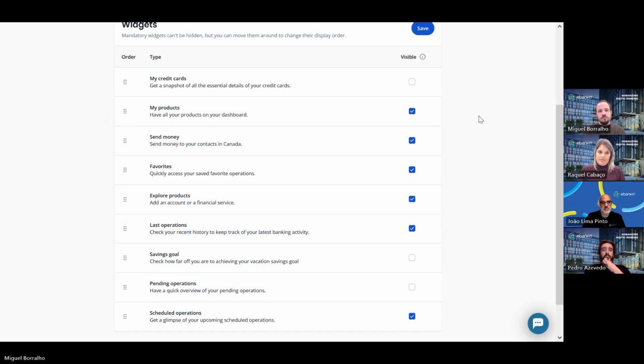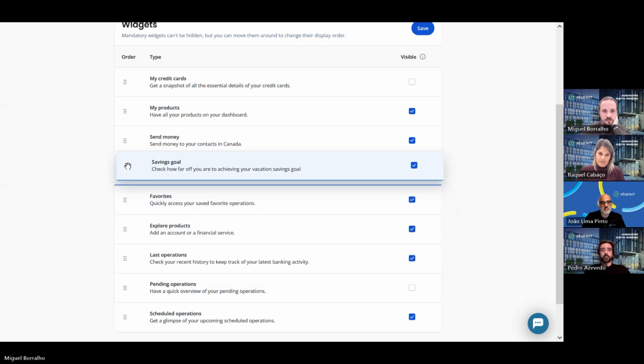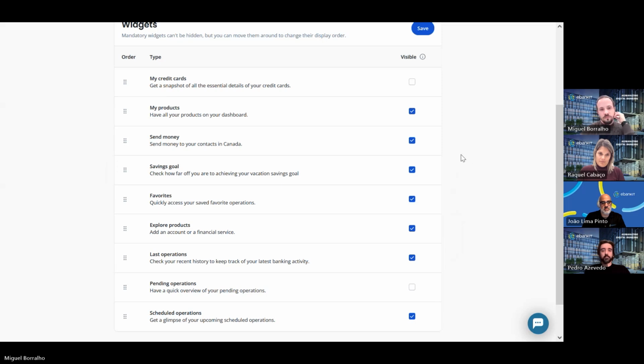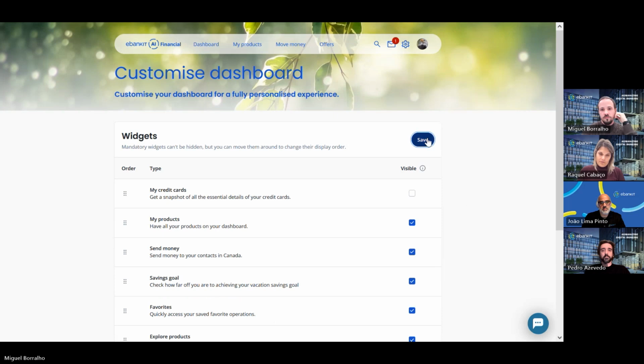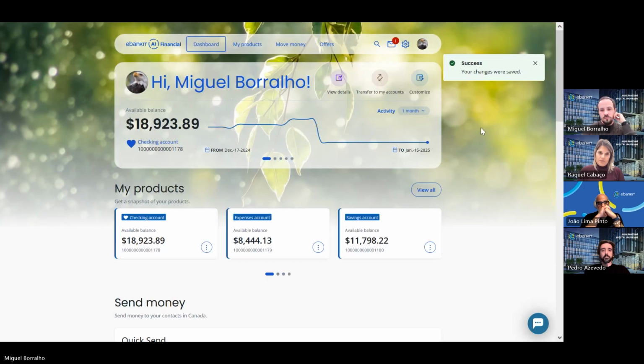More accessible to me. And I love PFM, so let's turn on my savings goal. And again, I want that to be a little bit higher. It's more important to me, so let's bring that up somewhere near the top. Great, I've now made a dashboard that's far more useful to me, so let's go ahead and save, and let me see my new dashboard in action.